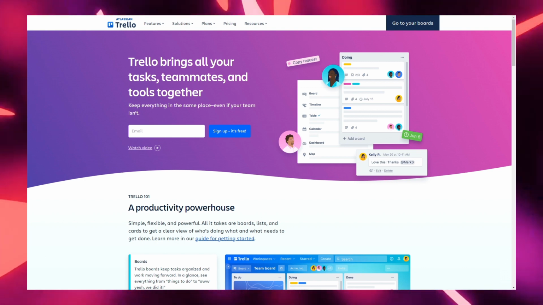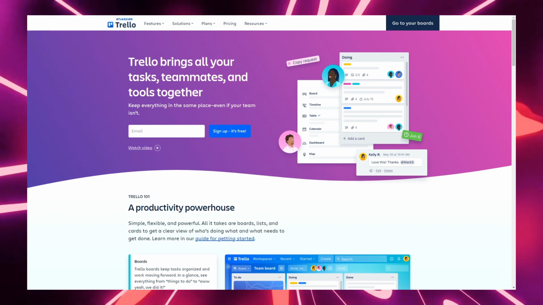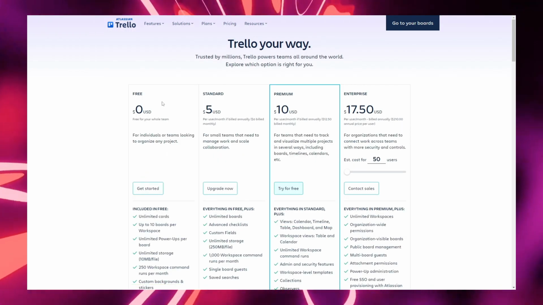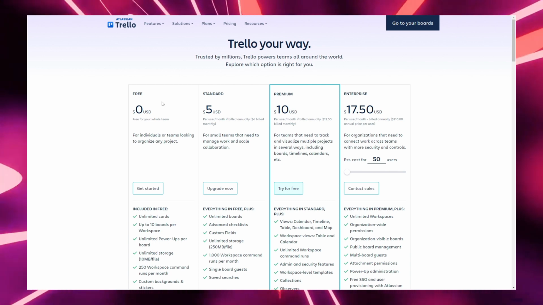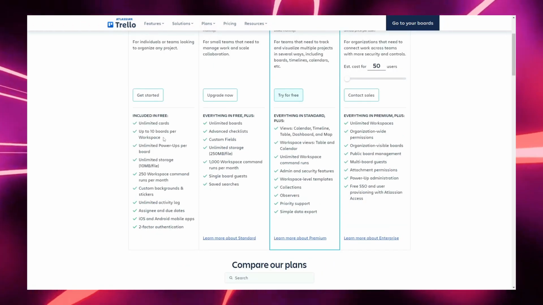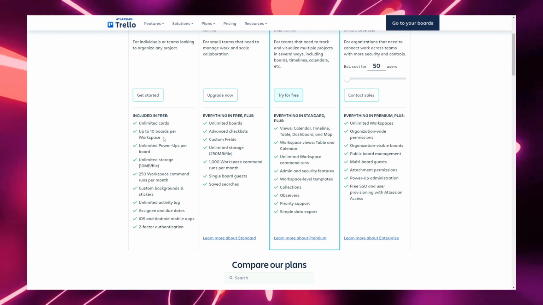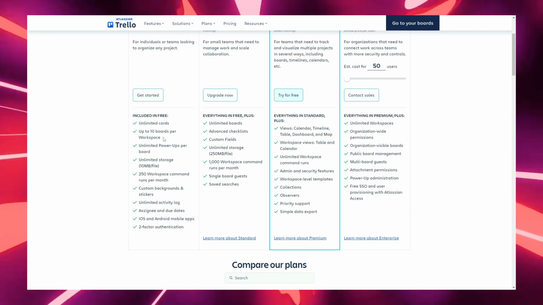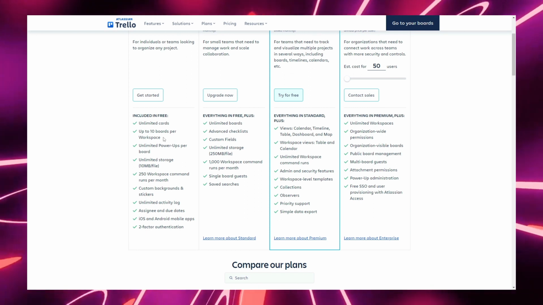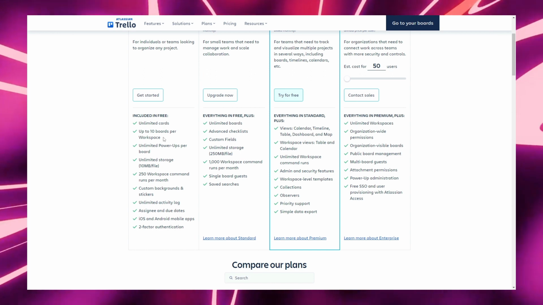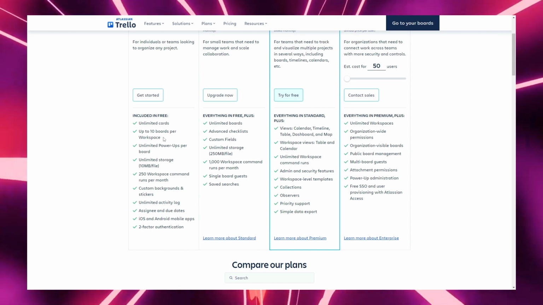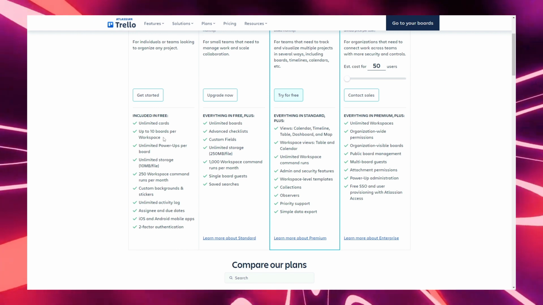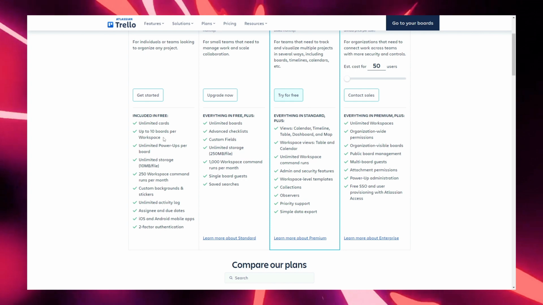Now, I do say free because we're going to be taking a look at the free version. However, they do have a pricing plan. Over here, we'll be using the $0 a month or the free version for individuals or teams looking to organize any projects. With this one, we have unlimited cards, up to 10 boards per workspace, unlimited power-ups per board, unlimited storage, up to 10 megabytes per file, 250 workspace command runs per month, custom backgrounds and stickers, unlimited activity log, assignee and due dates, as well as iOS and Android mobile apps.